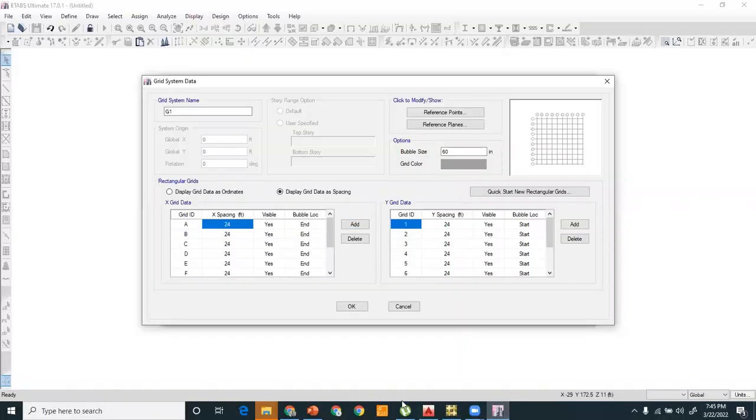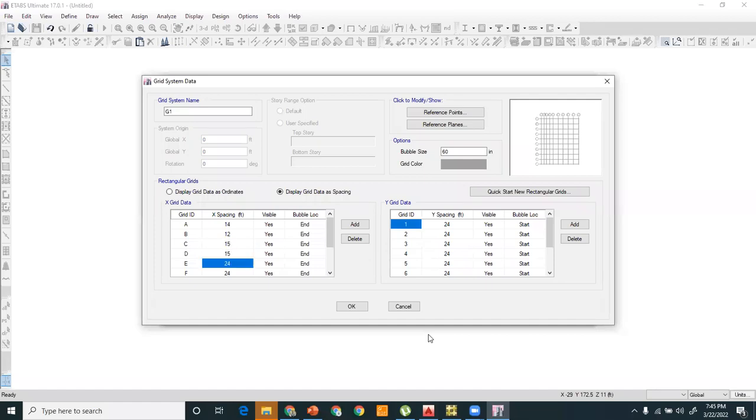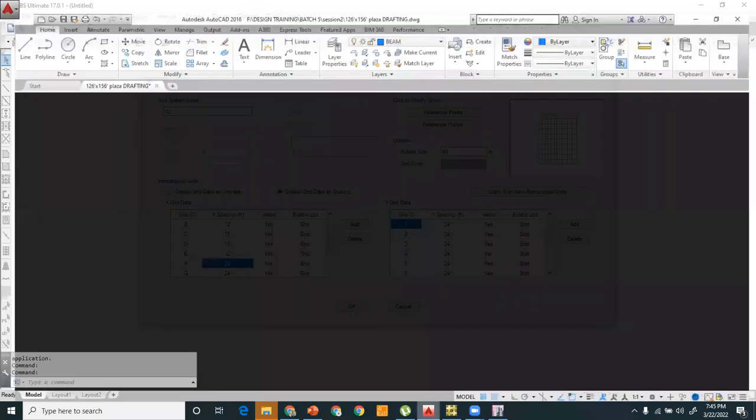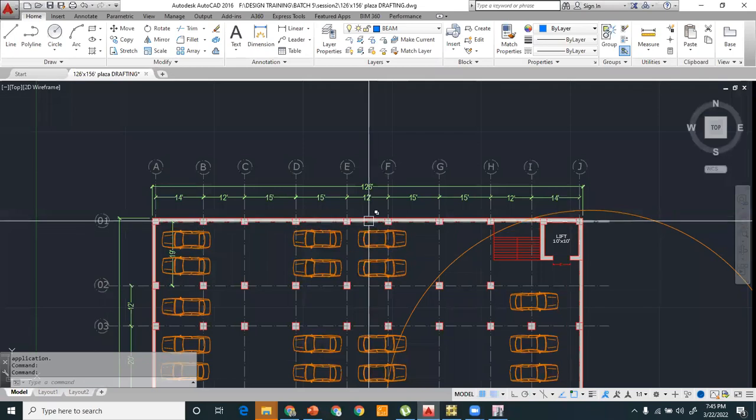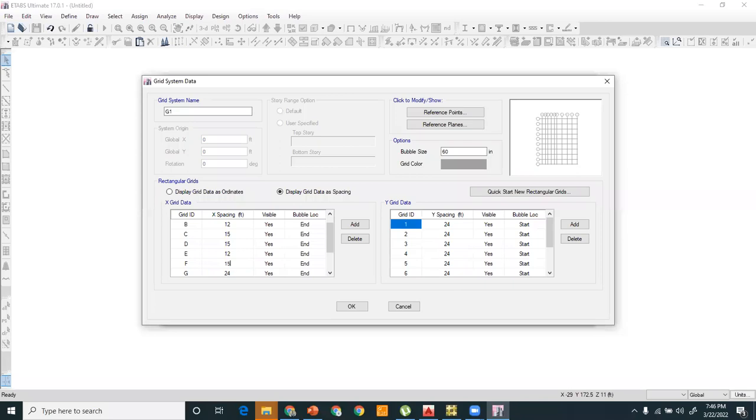This is the 14, 12, 15, 15, 12. And this is again 15, 15, 12, 14. Right?